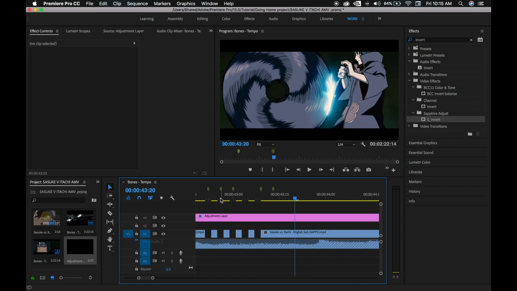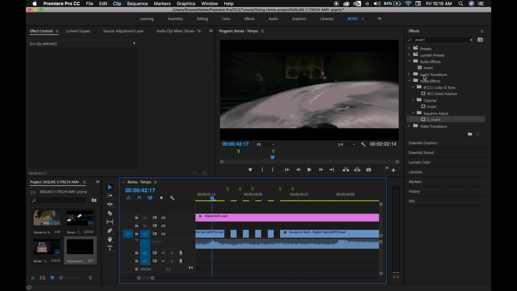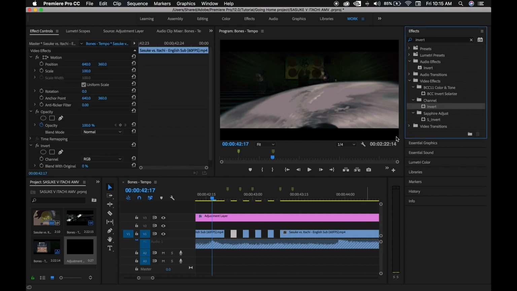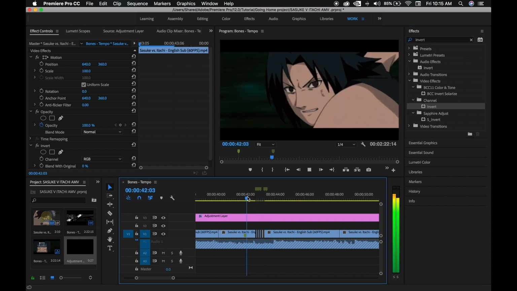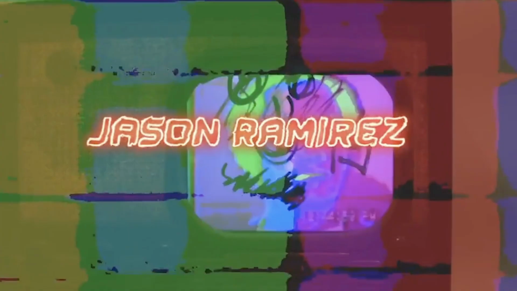That's what a flash cut is, and what a lot of people do is that they will add an invert effect to the flash cuts just to make it a little better. This is all just opinion though. You can see there, that's with the invert, and this is without the invert effect. And so those are all the components to an animated music video.